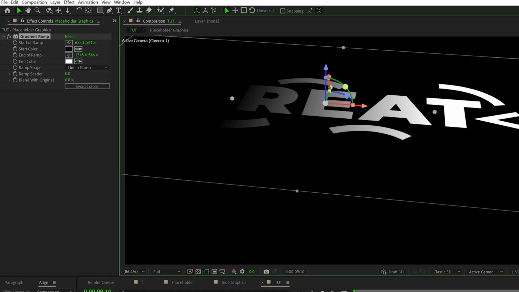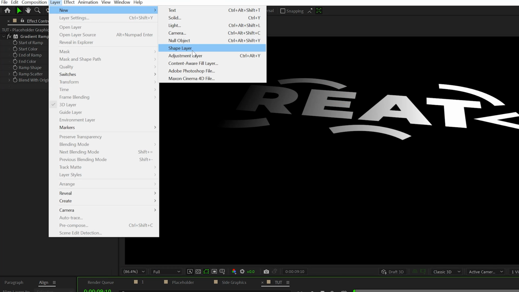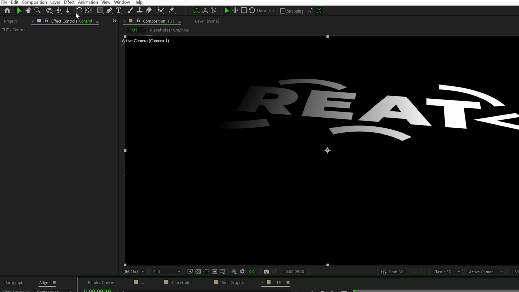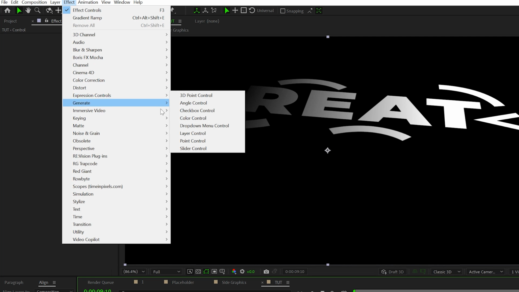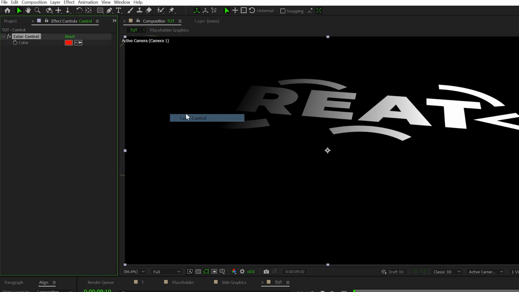And before we change the colors, let's go to Layer, New Adjustment Layer. I'll rename it to Control. We'll go to Effect, Expression Controls, and grab a Color Control. I said control a lot. We'll duplicate it so we have two in here.